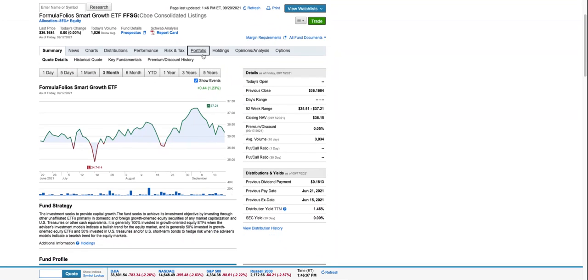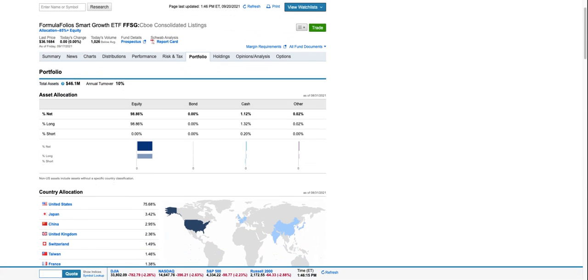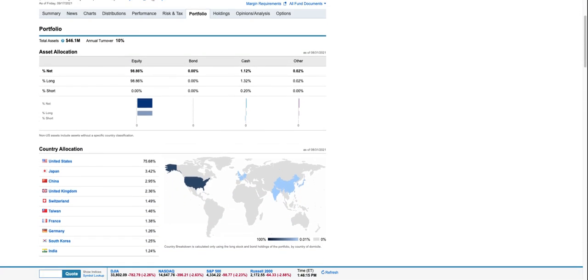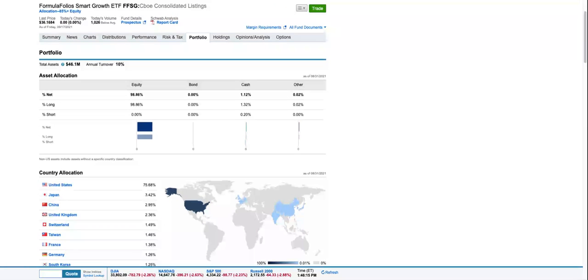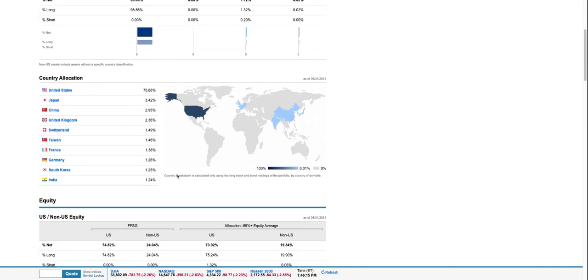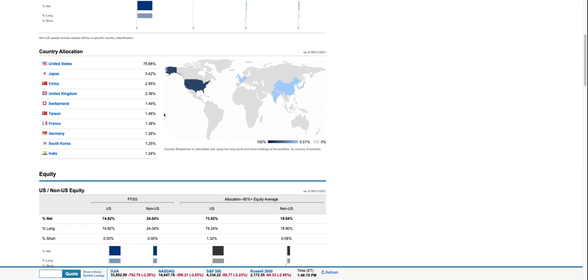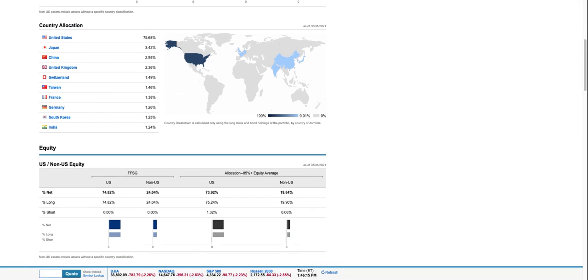So one of the most important things is we want to take a look at the portfolio itself, okay, and see where it is invested. So what we have here is this allocation of 85% plus equity. And so if you were to put your whole portfolio into this fund, because that's what these funds are for, it keeps you from having to buy a whole bunch of different investments.